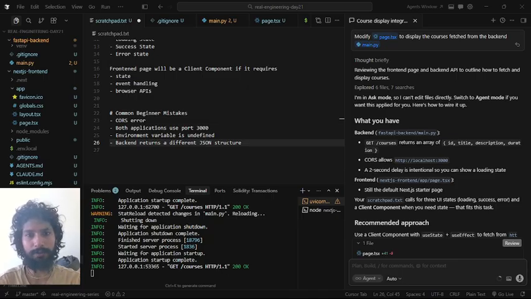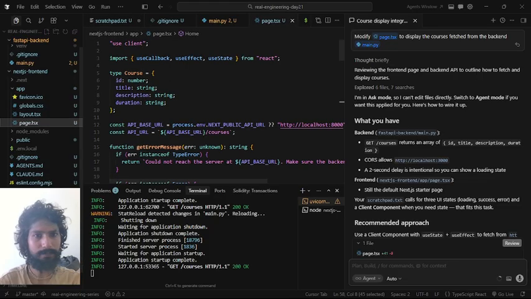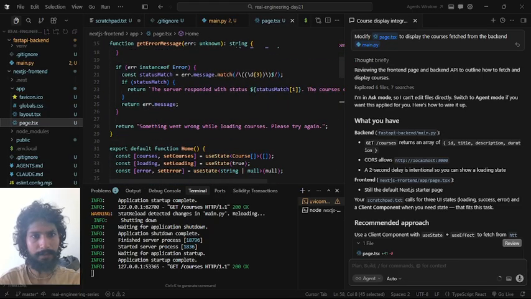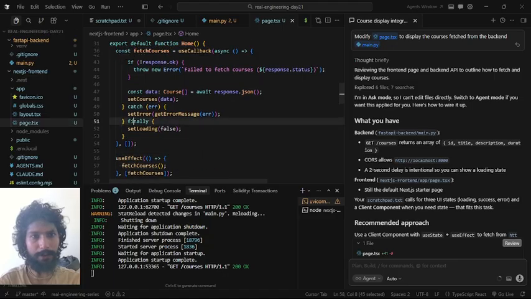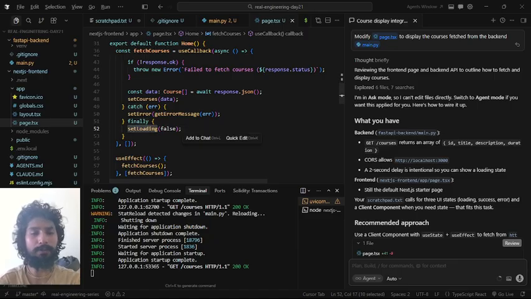Fifth mistake is forgetting to stop loading after an error. Without the finally directive, this try catch and finally. Without this finally, the page could remain stuck on loading courses. So inside this, we are making setLoading as false.